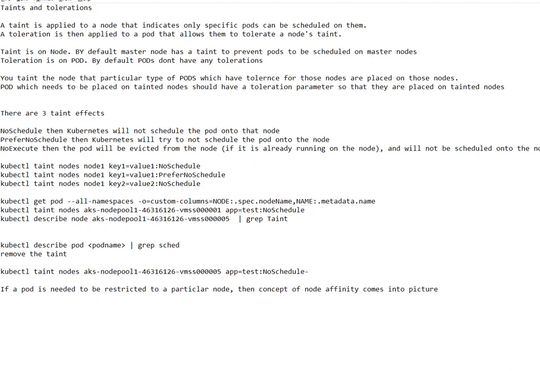Now if we see the meaning, NoSchedule means Kubernetes will not schedule the pod onto that node if the toleration is not specified on it. By default, pods don't have any tolerations. So if a node is tainted and you have not specified any toleration on the pod, then that pod won't go onto that node.